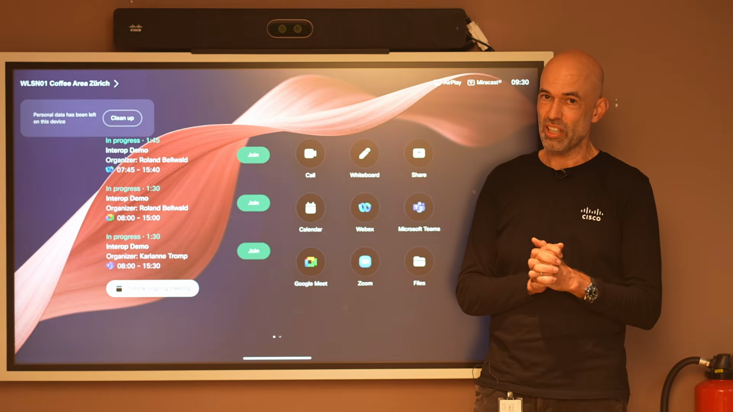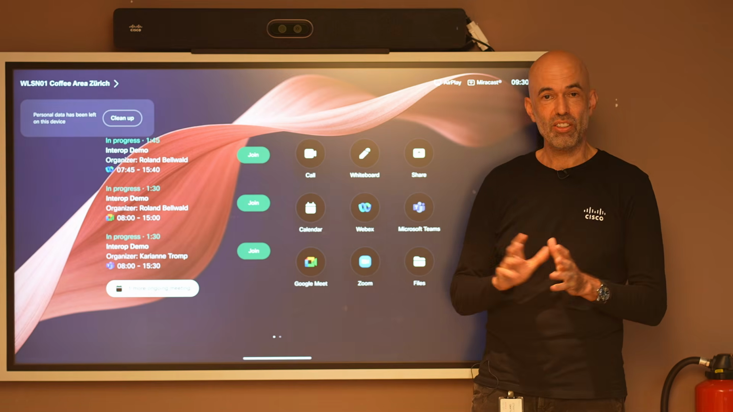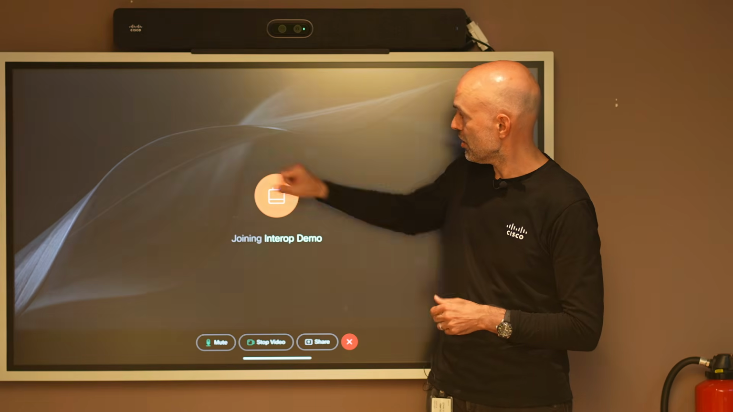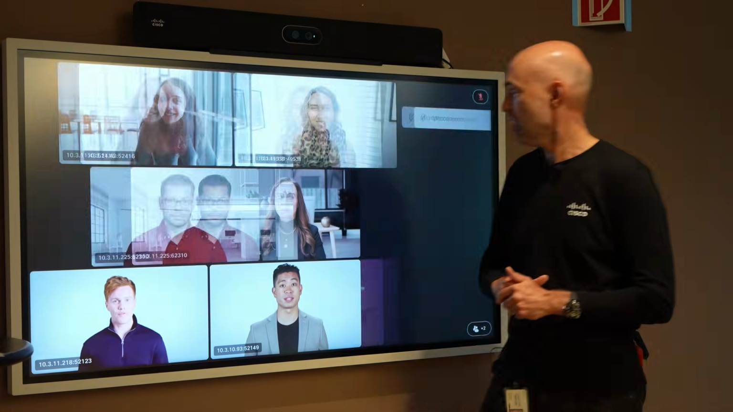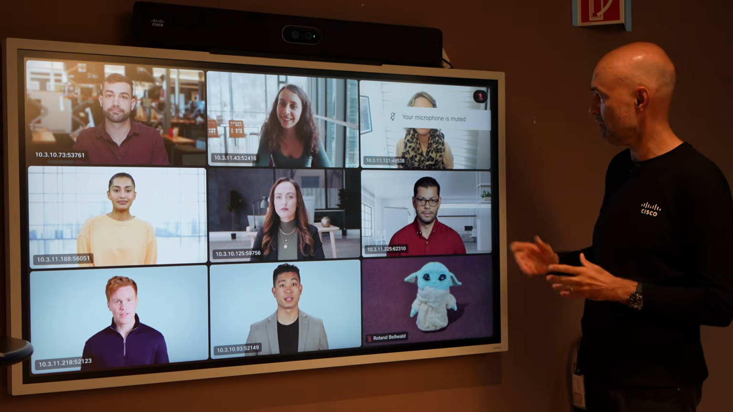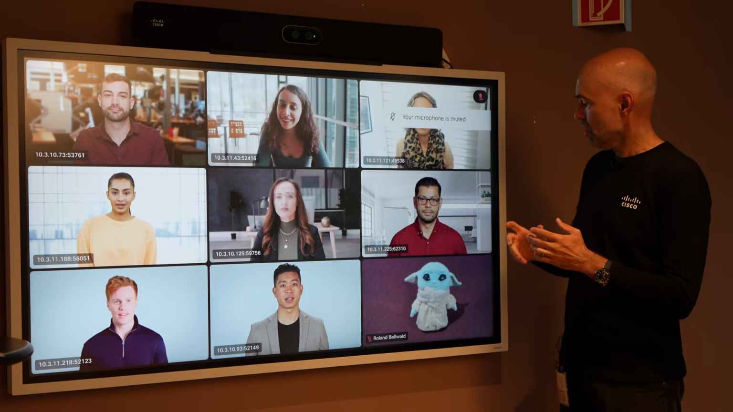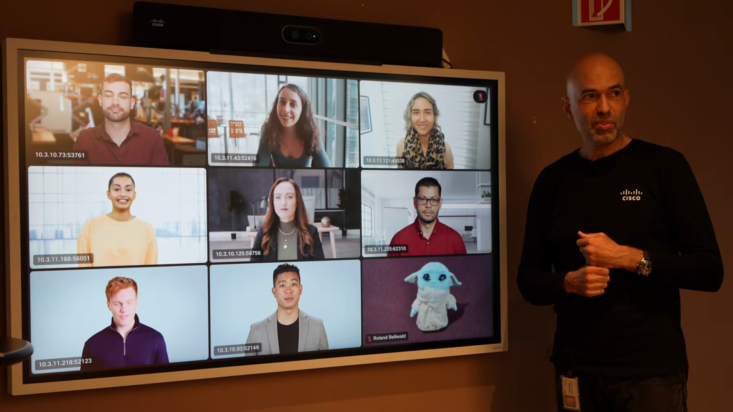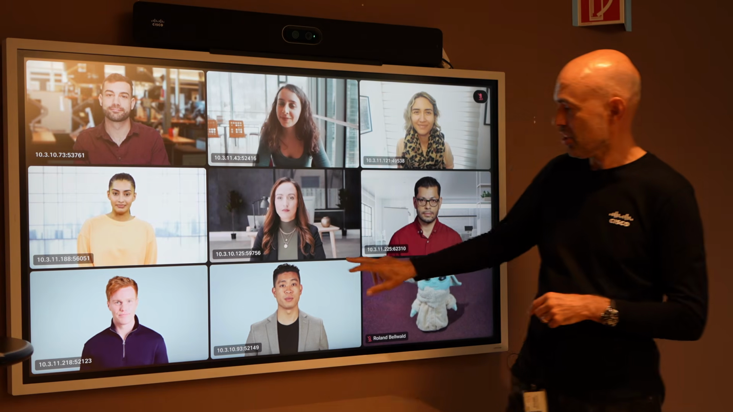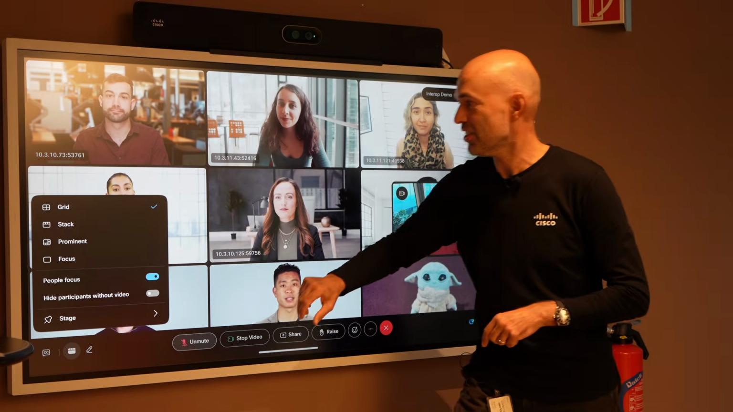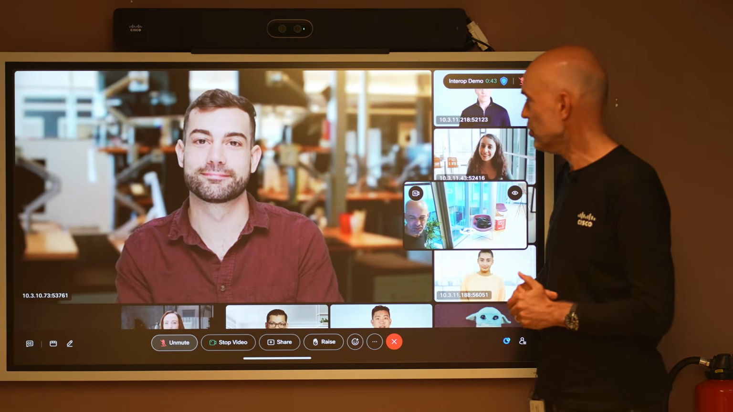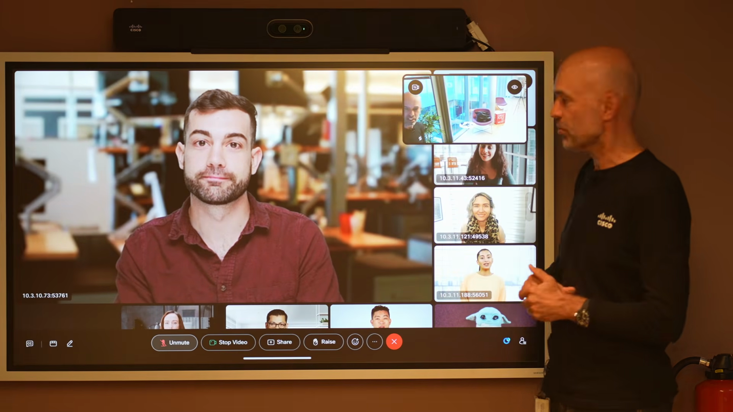So you can also use it as a video device. We have now a few meetings set up here, so you can join the WebEx meeting, and we have the video device shown here as well. There we go. So we have our 9 participants in the meeting, and we have the various layouts available as we always have. For example, here the grid view, the stack view, prominent view, and you also have the self view available too.